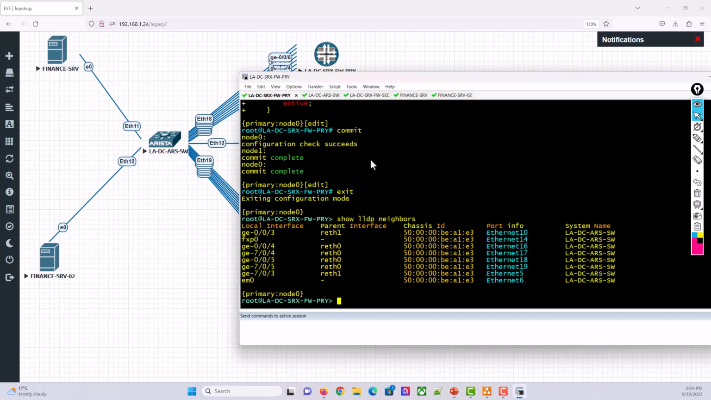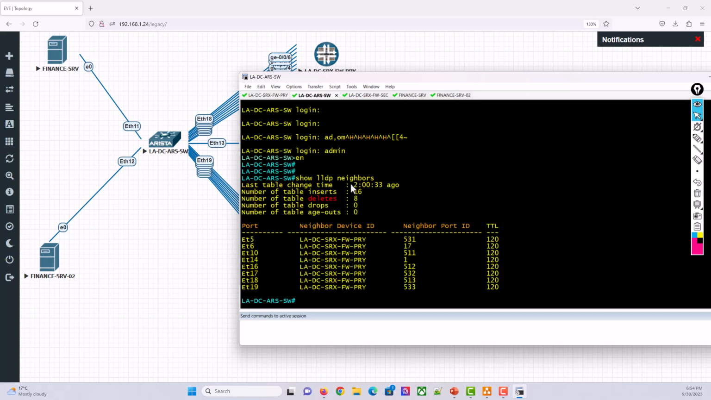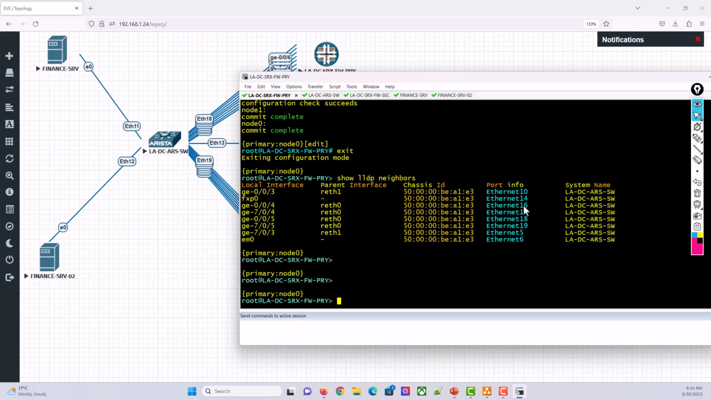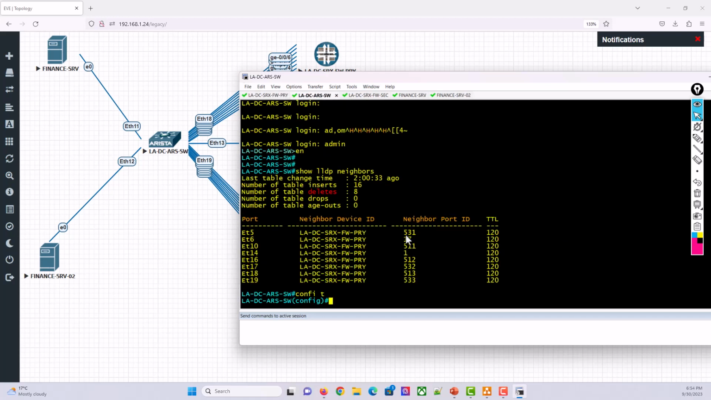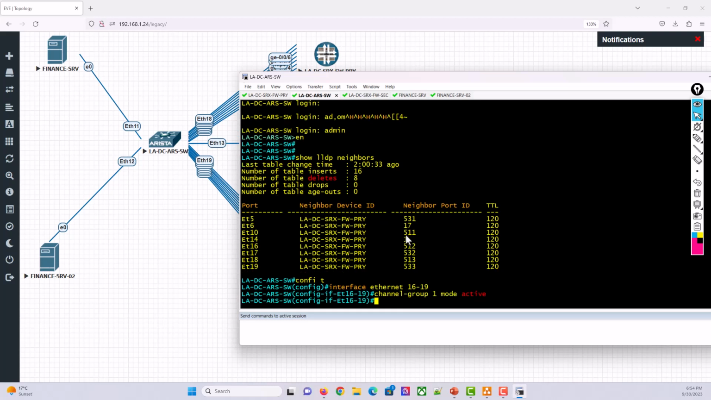So I'm going to come here and say, let me go to the switch, and then we're going to say, so it's 16, we said it was 16, right? 16, 17, 18, 19. So interface Ethernet 16 to 19. Then we're just going to say channel group 1 mode active. And yeah, I think that's really what we need to do.